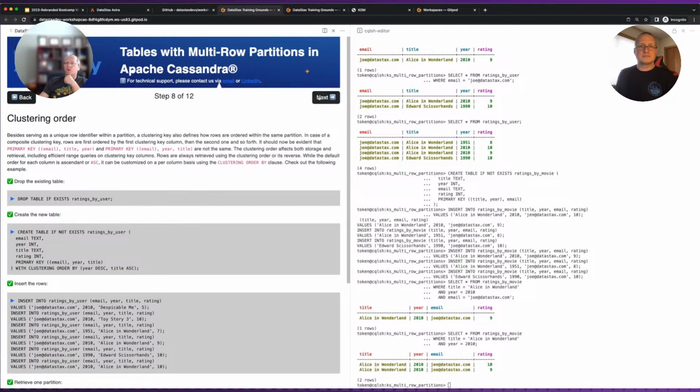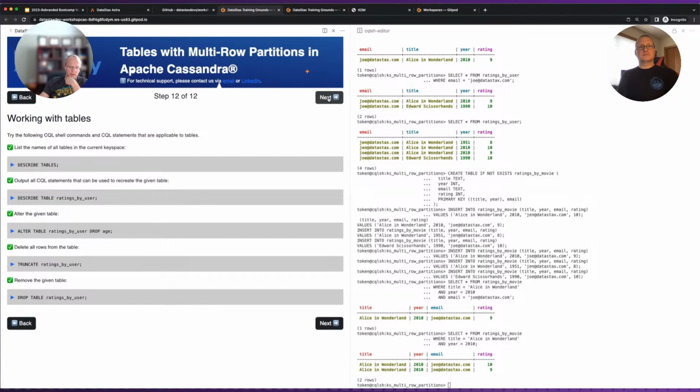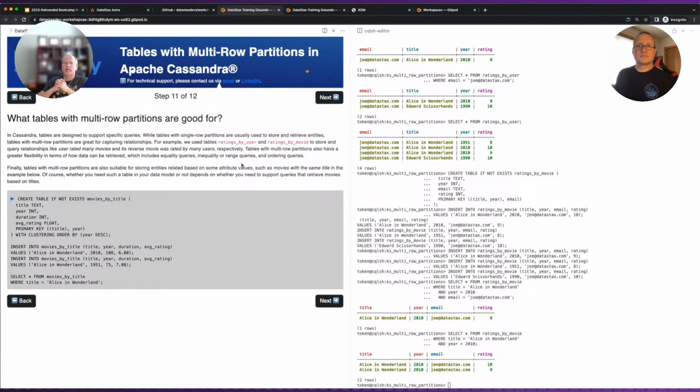And while you're doing that, for those who either finished or just listen in, I'm going to talk about when you use multi-row partitions. This is when you have some entities related to some other entities, for example, a one-to-many or many-to-many relationship between different objects, and you want to retrieve, for example, users who rated a movie. So you have a relationship between those users and a movie, or you want to retrieve all accounts that you have in a bank, checking account, saving account, and so on.